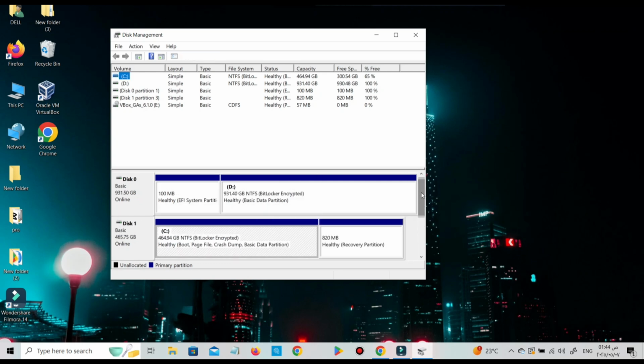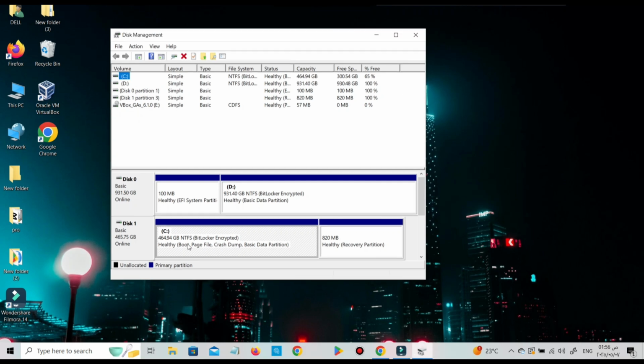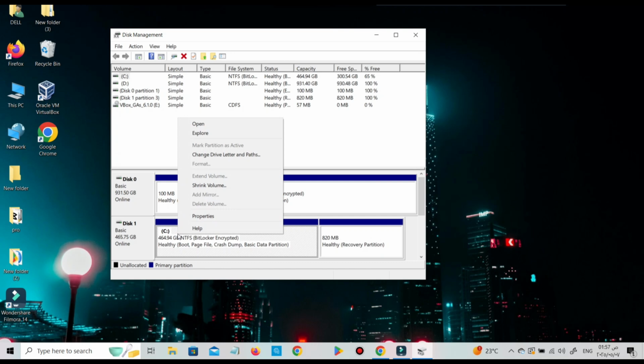This must be there in your computer. So we need to leave the System Reserved and the healthy recovery partition alone. Just look for the bigger drive. You just have to select the C drive. The same information we have here in the C disk, System Reserved. So you just have to right click on this and click on Shrink Volume.